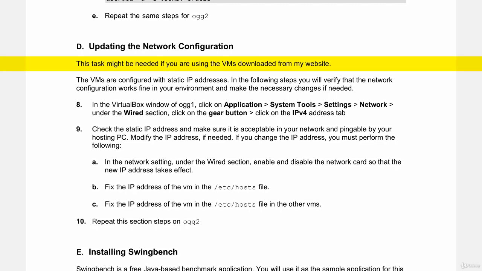The next task might be needed if you are using the VMs downloaded from my website. The VMs are configured with static IP addresses. In the following steps, you will verify that the network configuration works fine in your environment and make the necessary changes if needed.